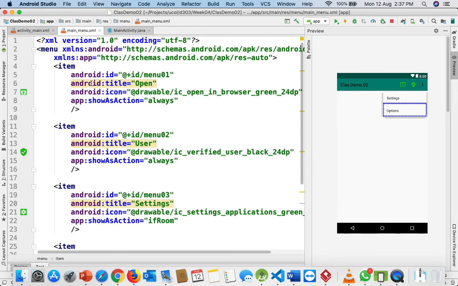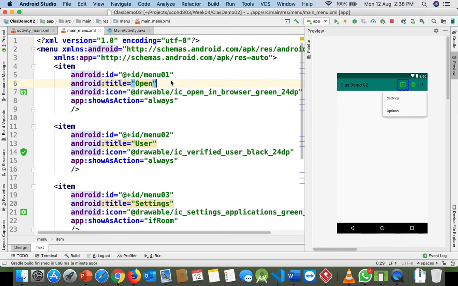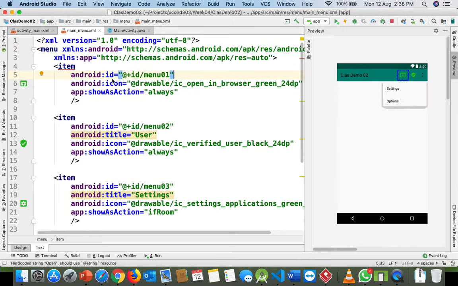What we have done, we have created the menu resource file in which we have defined those menu options, menu items. We can have the title, which is the compulsory property here. If you don't define it, for example, if I try to delete it here, you can see that the menu item should specify the title. It is a must property.